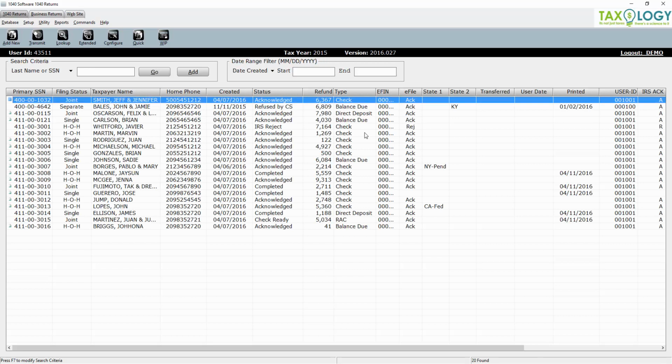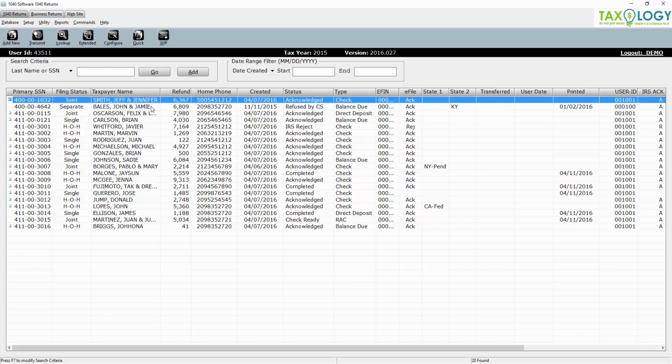Lastly, you can also drag and drop these columns and have them show in the order in which you would like to see them. For example, if I wanted the refund amount to show directly behind the taxpayer's name, I simply click with my mouse, hold that mouse key down, drag the column to the location I want it to be, and then release my mouse and it will drop the column to that location.